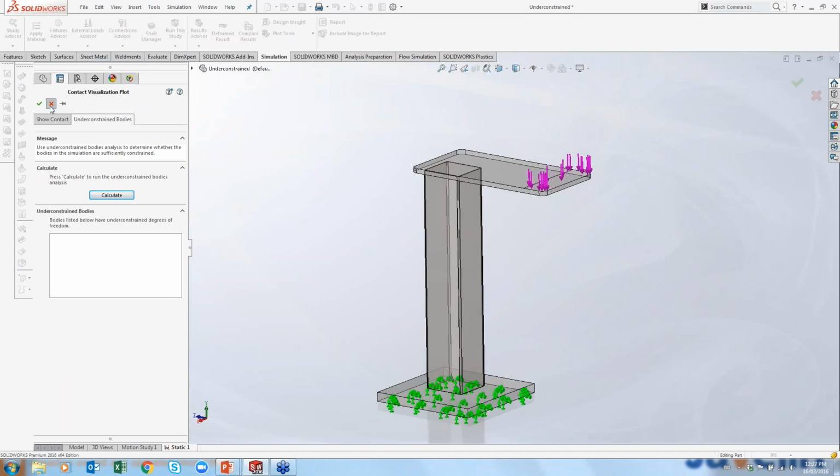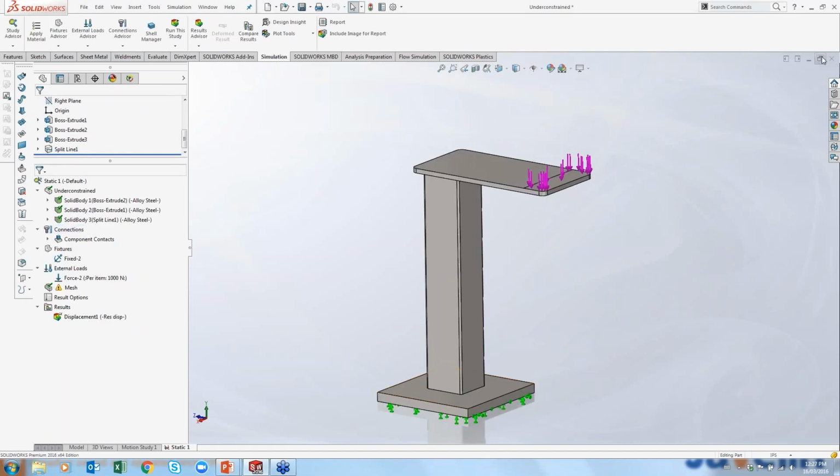So that's a very simple example with just one piece that was unconstrained. Let's look at something a little bit more complex.